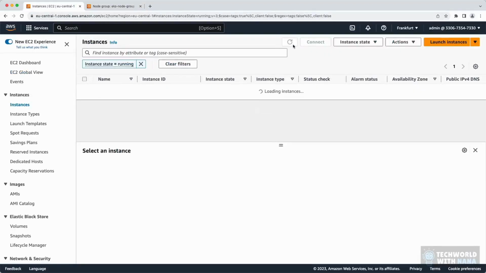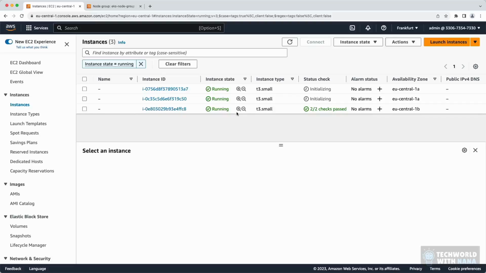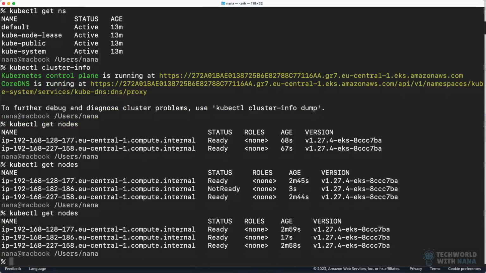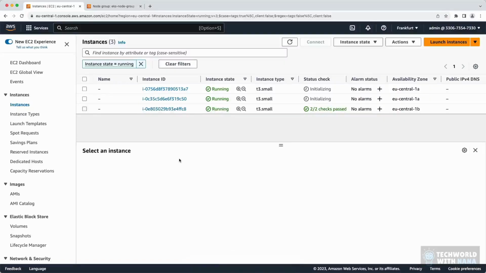The third EC2 is here, but it's still initializing. So I'm going to wait for 2 minutes while the instance continues to start up and then go back to the terminal. That means if I run kubectl get nodes again, now I should see 3 EC2 instances in a ready state and ready to use as worker nodes.